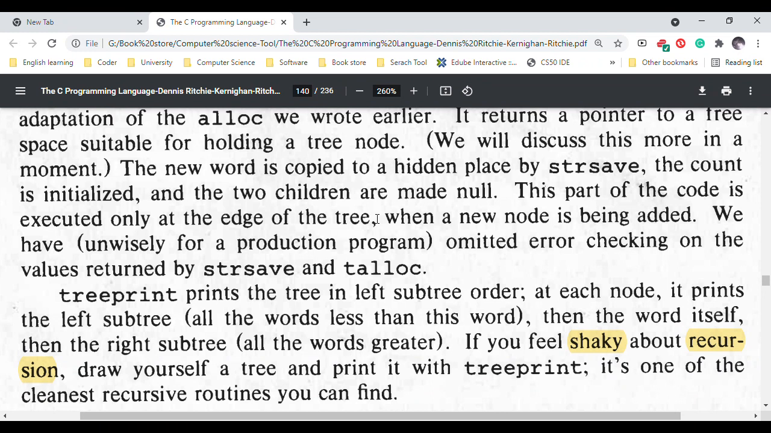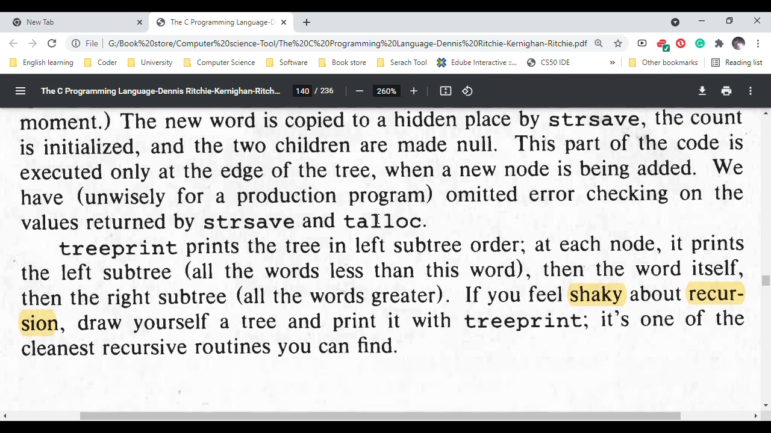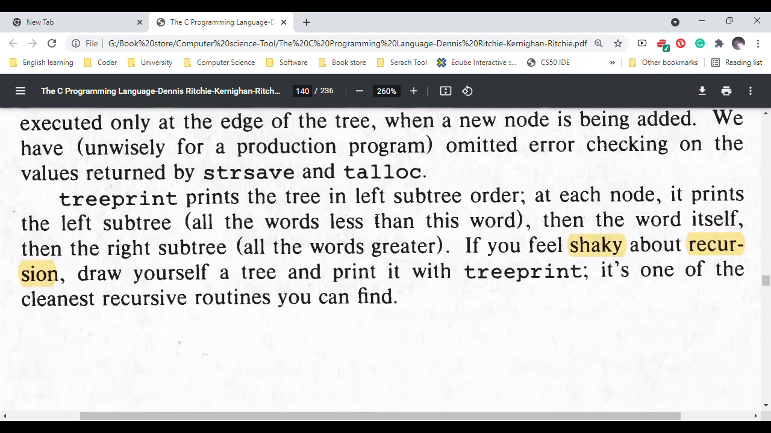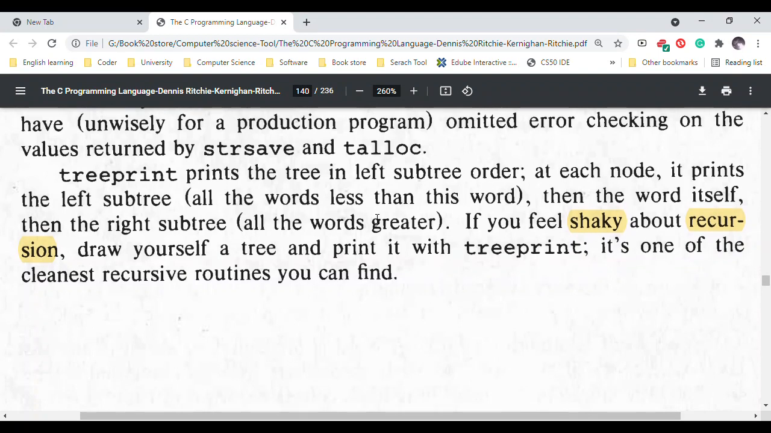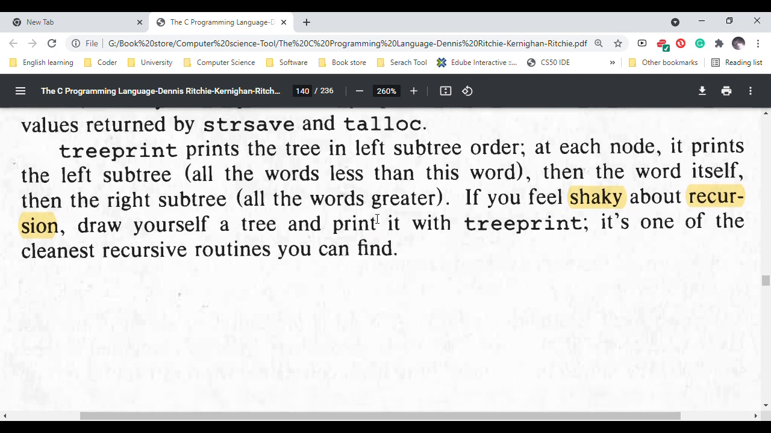Tree print prints the tree in left subtree order. At each node, it prints the left subtree, all the words less than this word, then the word itself, then the right subtree, all the words greater. If you feel shaky about recursion, draw yourself a tree and print it with tree print. It's one of the cleanest recursive routines you can find.